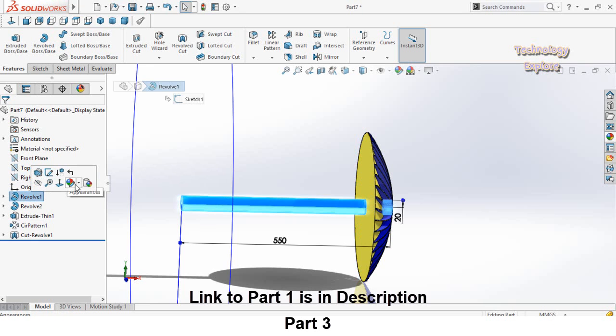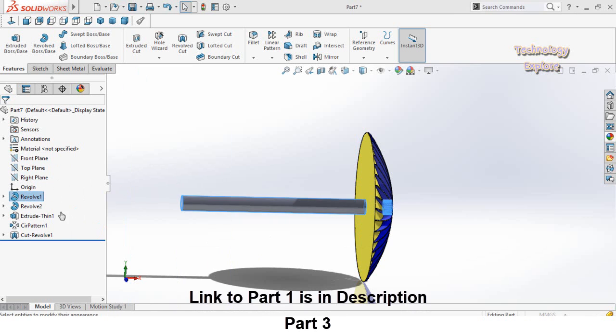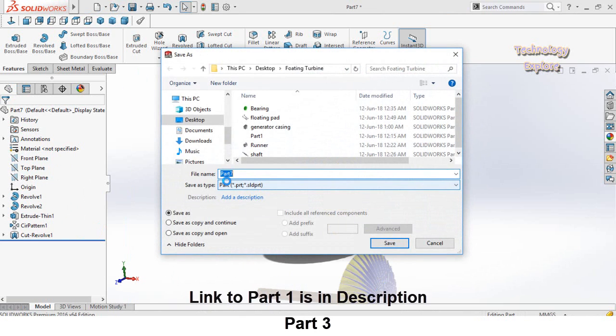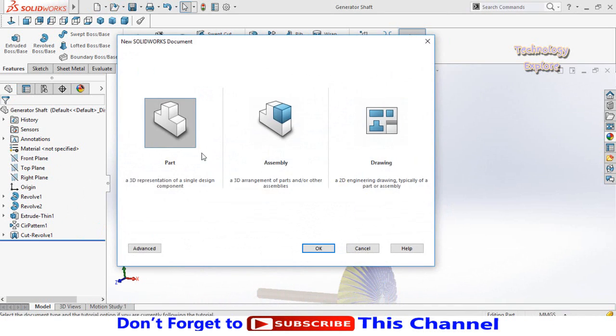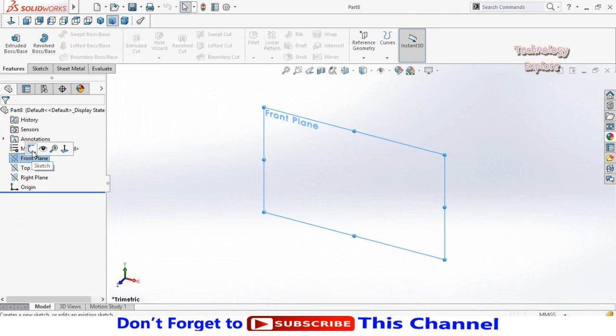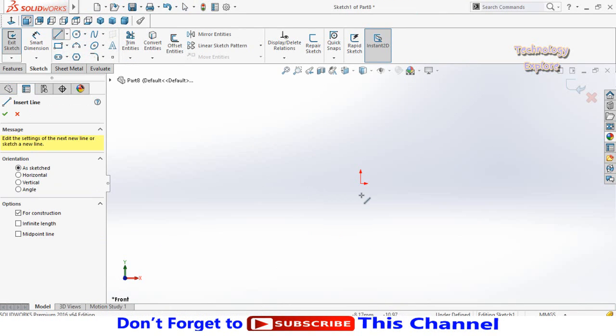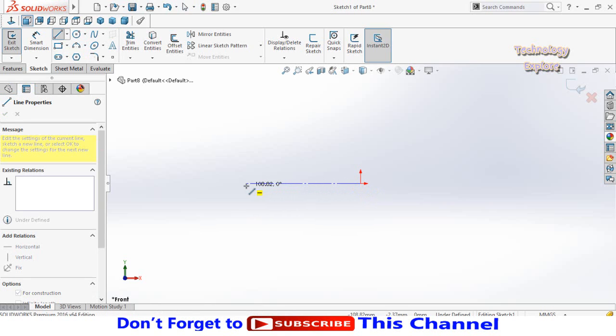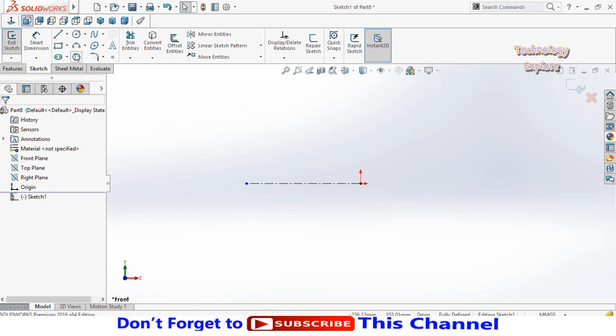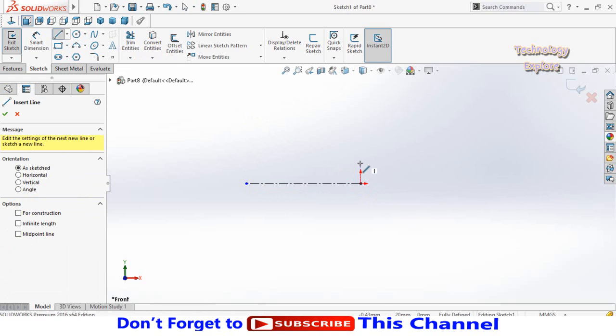Now select revolve 1 and change its appearance. Save this shaft. So one last part is the pulley. Sketch on front plane and then draw a center line. Start it from origin. Then again draw a line.